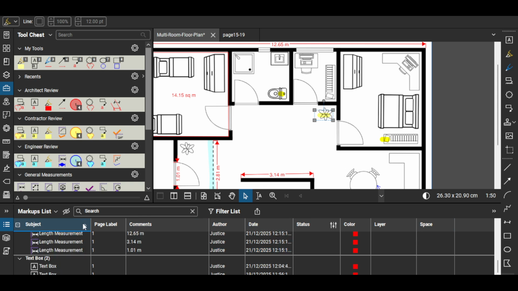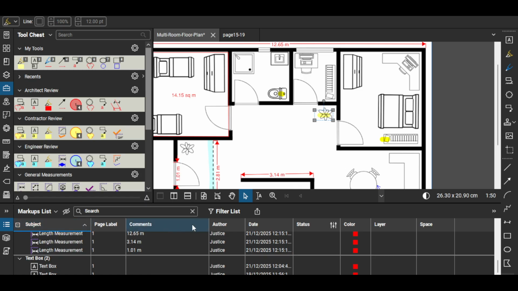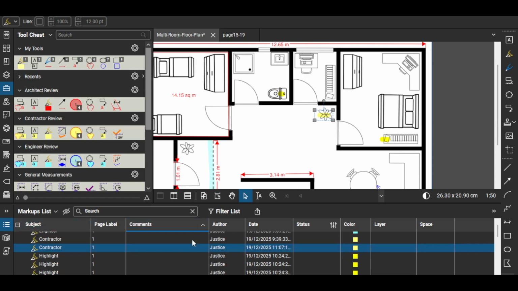That's all you need to confidently view and manage comments in Bluebeam Revu. Open the Markups List, click to jump to items, use filters to focus, and sort to keep everything organized.